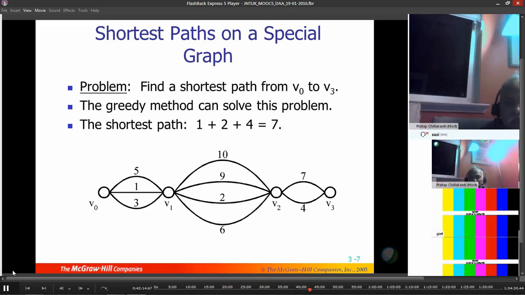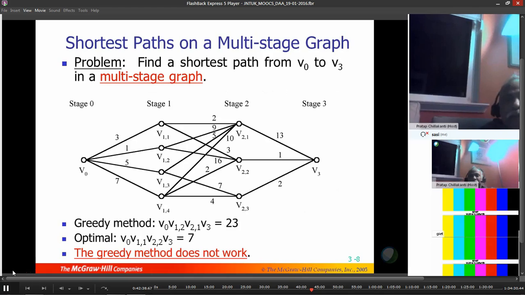That is the greedy method here. Because there's a unidirectional path here, you're always taking the shortest route, right? And then when you go to V1, you take the shortest route. That's the greedy, right? Greedy means trying to minimize the work. So here you are taking the shortest route.